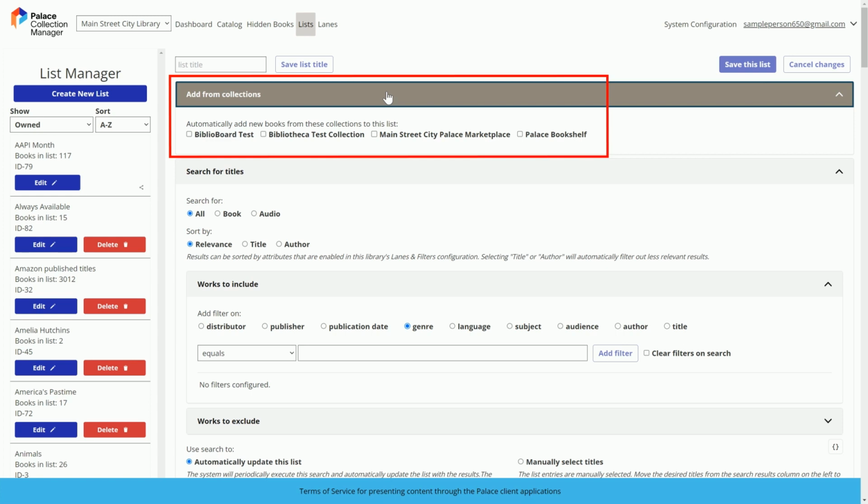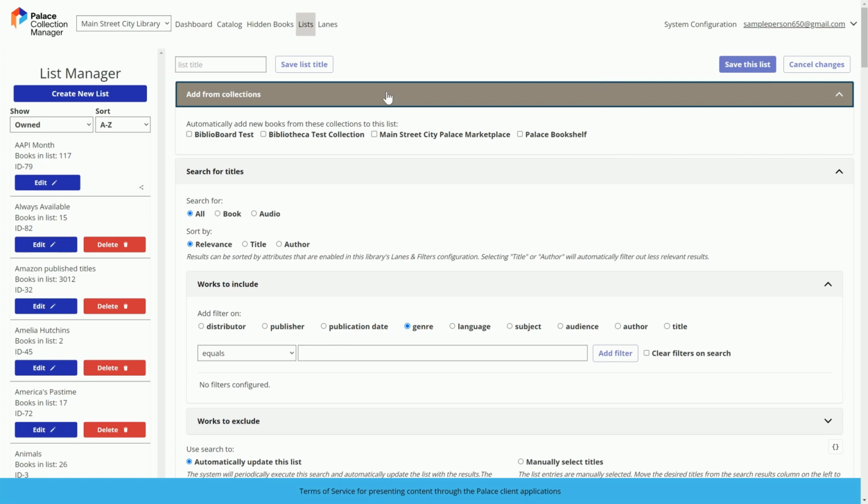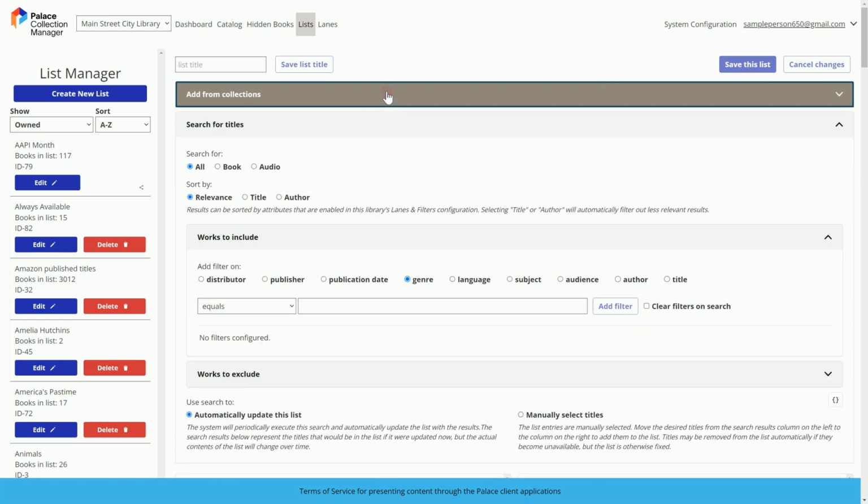This functionality cannot be changed later. Opting to add items from a collection to a new list will not retroactively add content already in the Collection Manager. Adding titles from a collection is optional and not commonly used when creating lists.